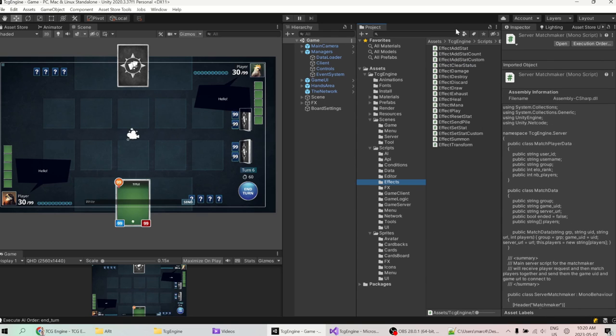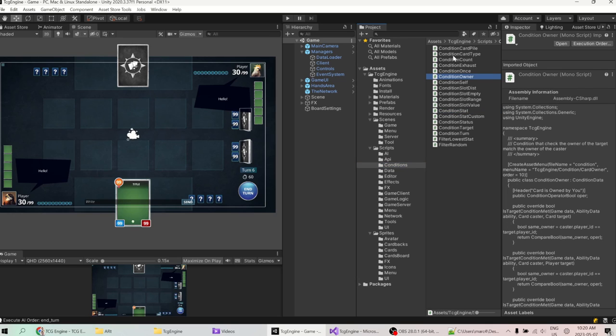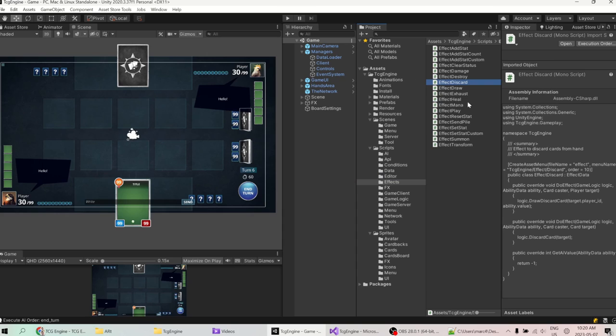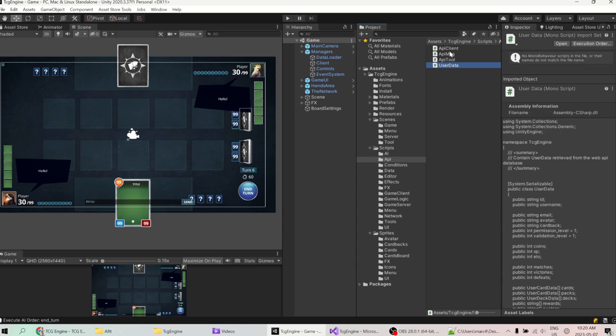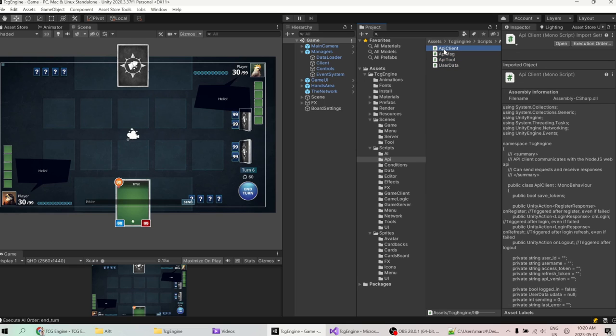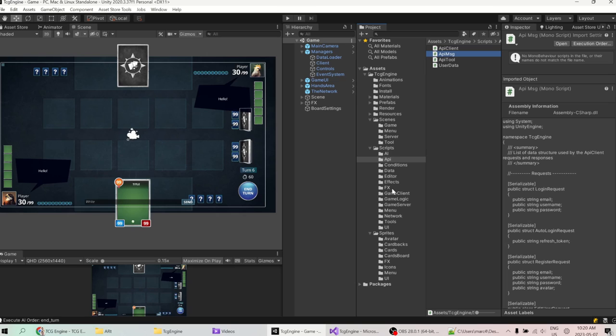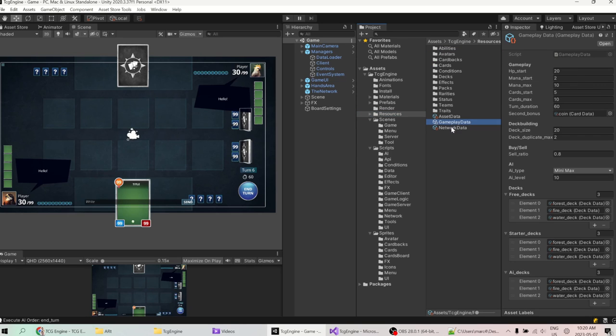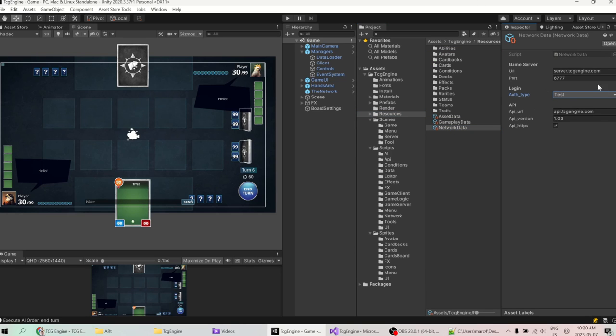And then you have all the effects for abilities here that I've coded already. I'll show you how to create your own. Same for condition, you can also create your own by just creating a new condition script. So this is a really cool system, I think, to be able to create new abilities that are not already coded into the engine. API, this is all the scripts that manage connecting to the Node.js API, which is where all the user data and card collection are saved when you're in API mode. But right now we're in test mode, so this is not really used.